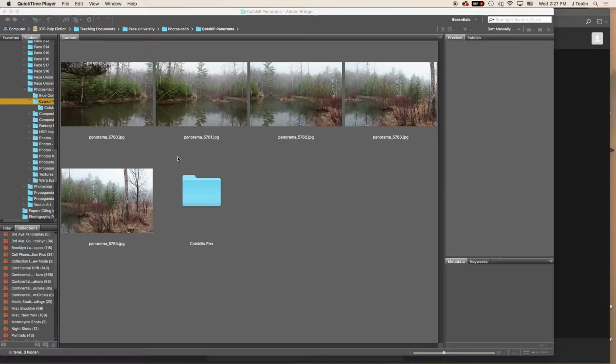Hey guys, here is a quick tutorial on making a panorama using Photoshop. And yeah, you can do this in your camera, you do it in your phone. The advantage of doing this here is you can do it with RAW files. The images you see here in Bridge are JPEG, but that's just to keep the file size smaller. Alright, I would shoot this in RAW again.